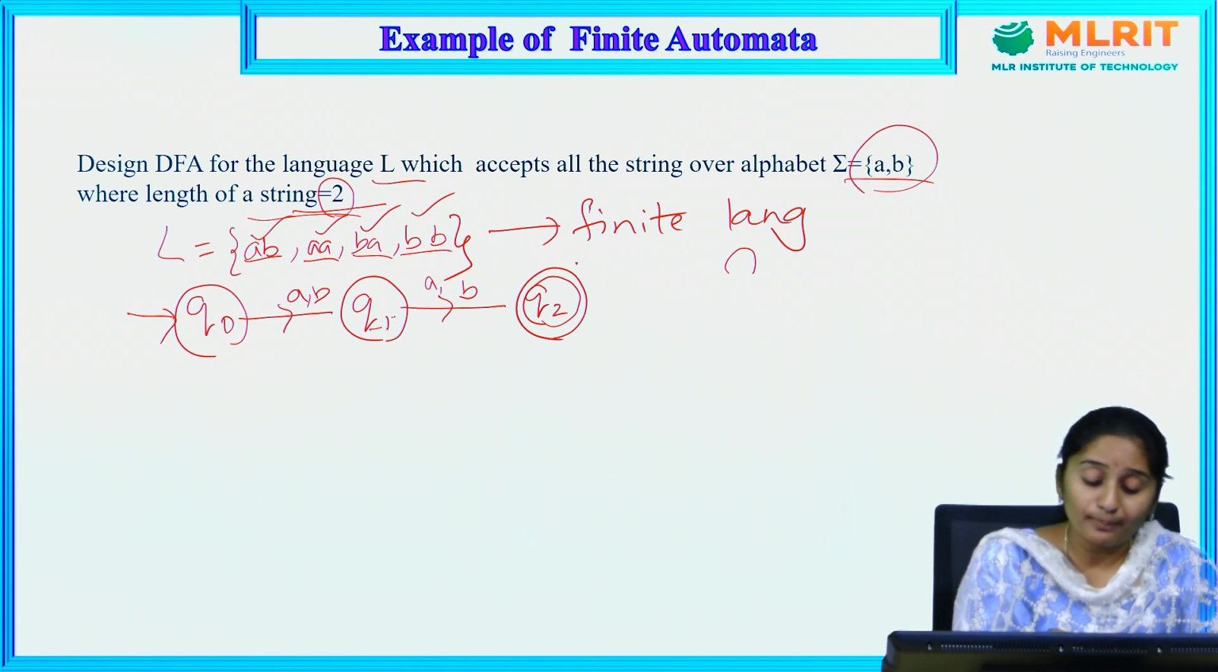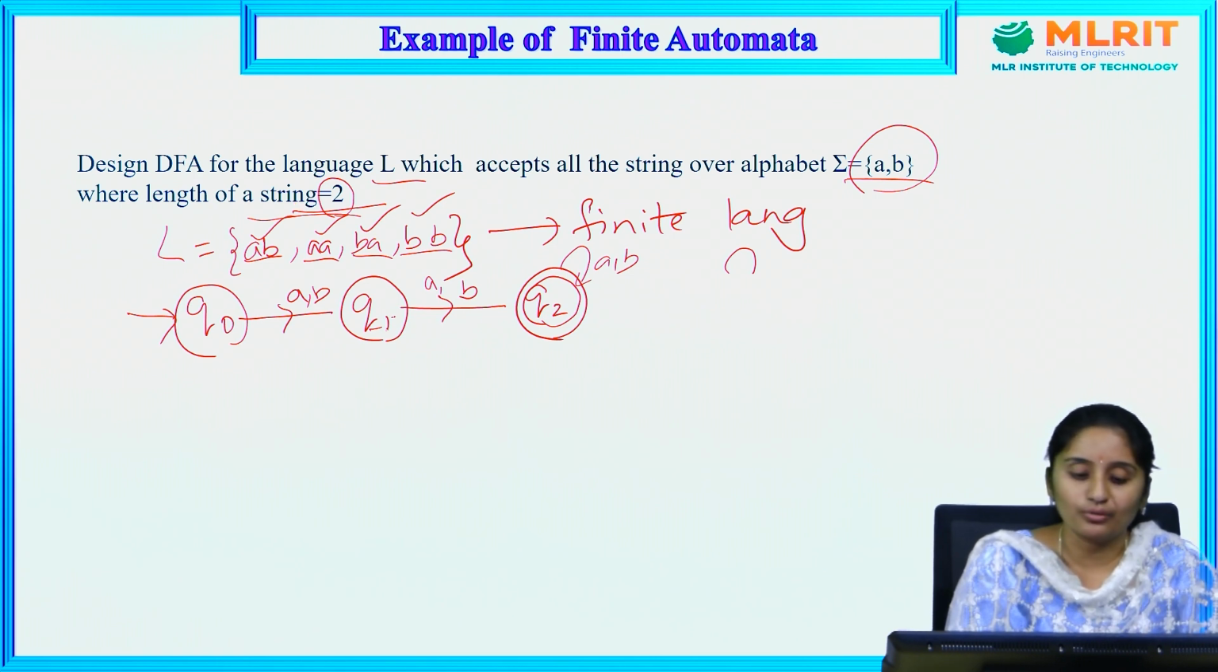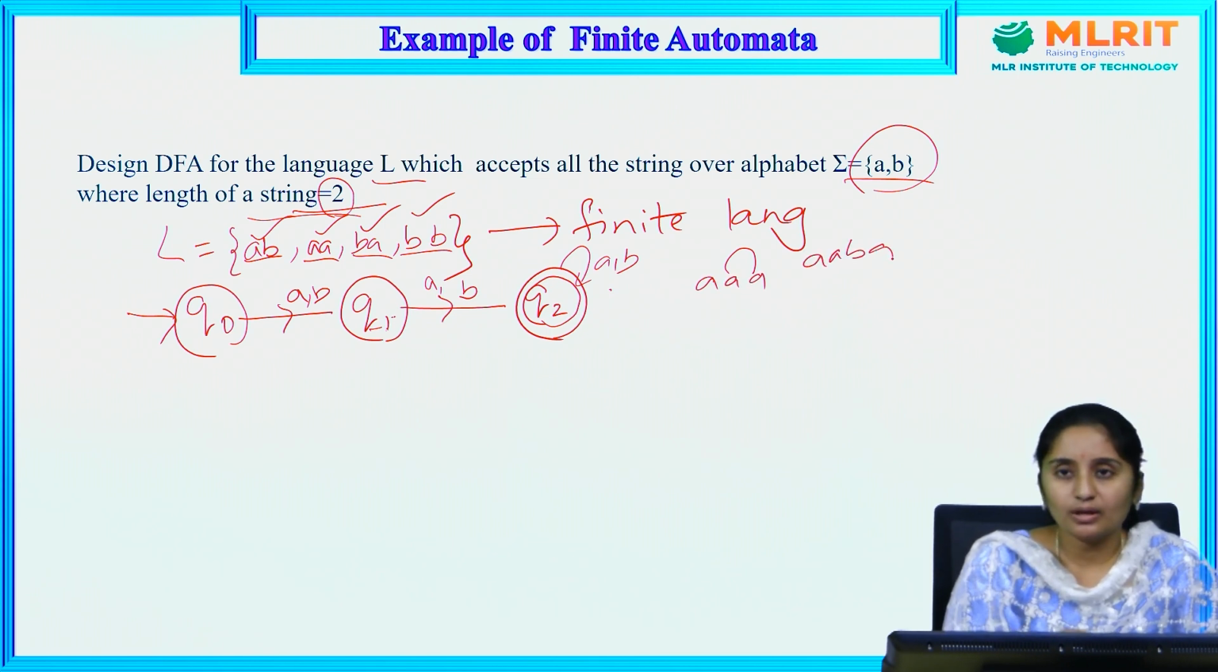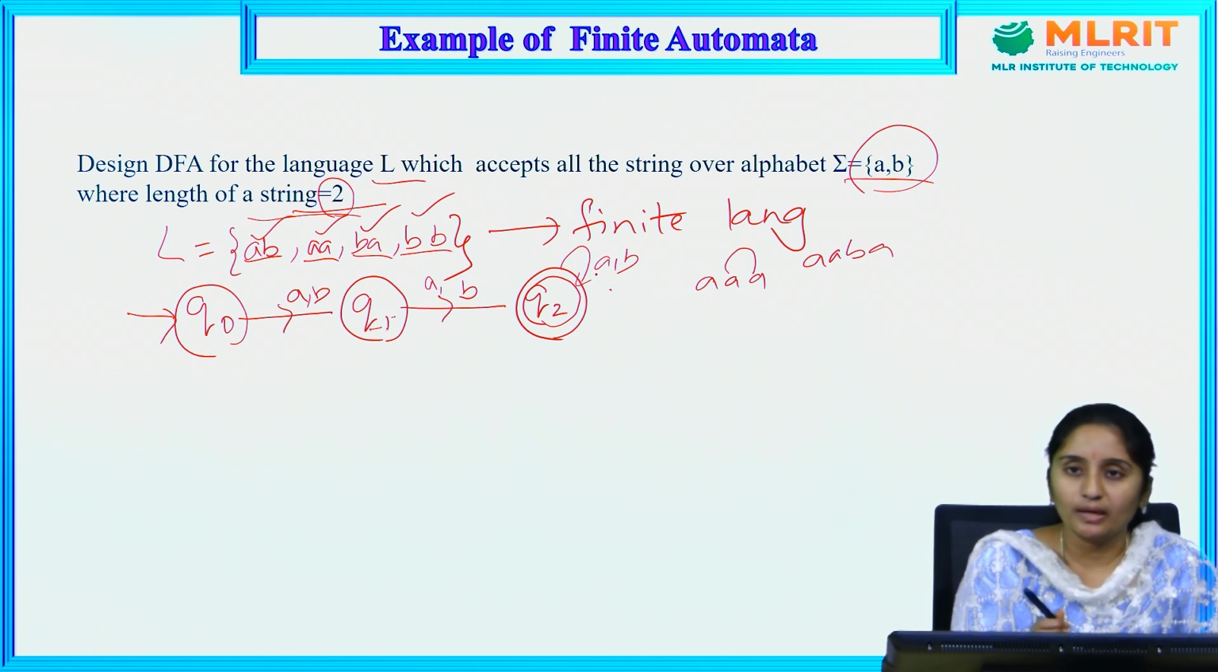If I keep a loop of A, B here, it won't satisfy the condition that the length of the string equals 2. Why? Because if I keep A, B here, it gives me strings like AAA, and it may also give AABA. A loop means it can read any number of times. But according to the condition, I cannot keep a loop here. So this is not accepted.